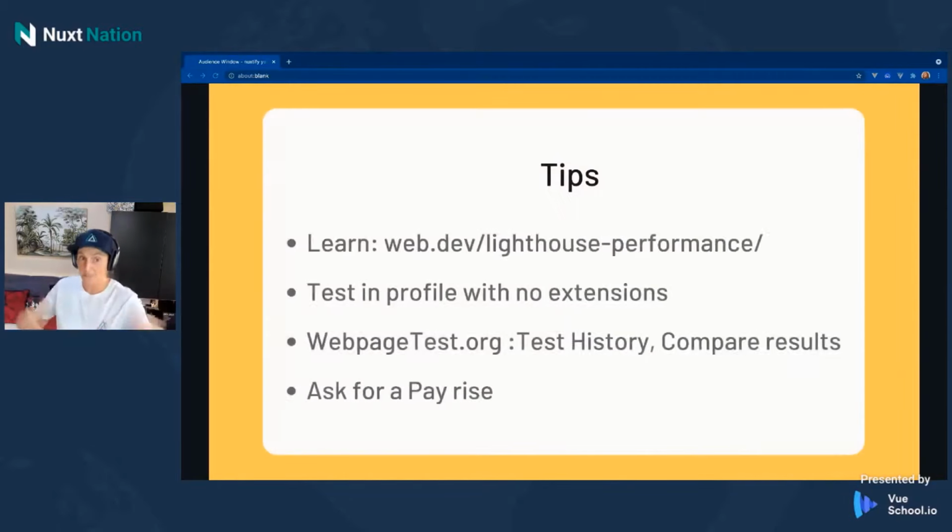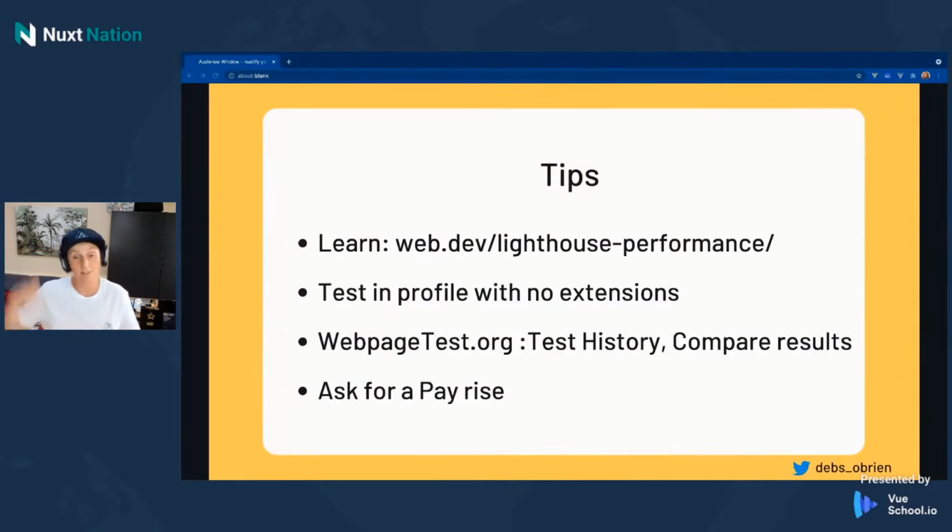And finally, some tips. Learn web.dev Lighthouse performance, a great course there. You can learn all about how to read the Lighthouse performance tests and test in a profile with no extensions, so then you don't have weird results. Webpagetest.org is a website where you can have test history. You can log in, create an account, and it saves your test history. You can compare your results. And then once you do all this work, ask for a pay rise.